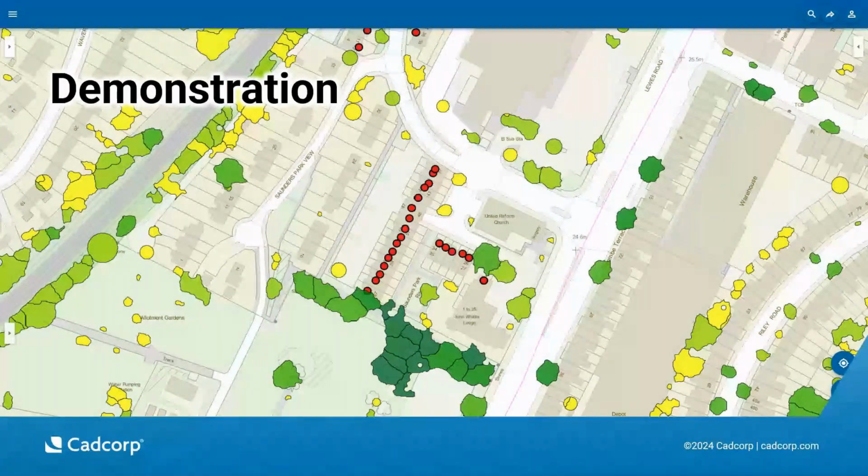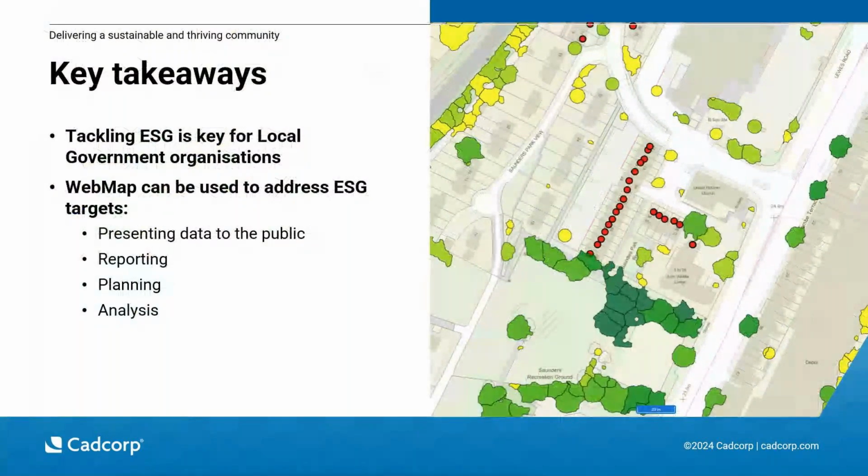Great. So just to summarize what we've talked about today and what Simon's shown you. ESG contributes to long-term economic, environmental and social resilience. And it's really important that local governments consider sustainability at the very forefront of their planning. And GIS is a massive help with this. We've shown a number of ways in which SIS Web Map can be used to address ESG targets which you may have at your different organizations.